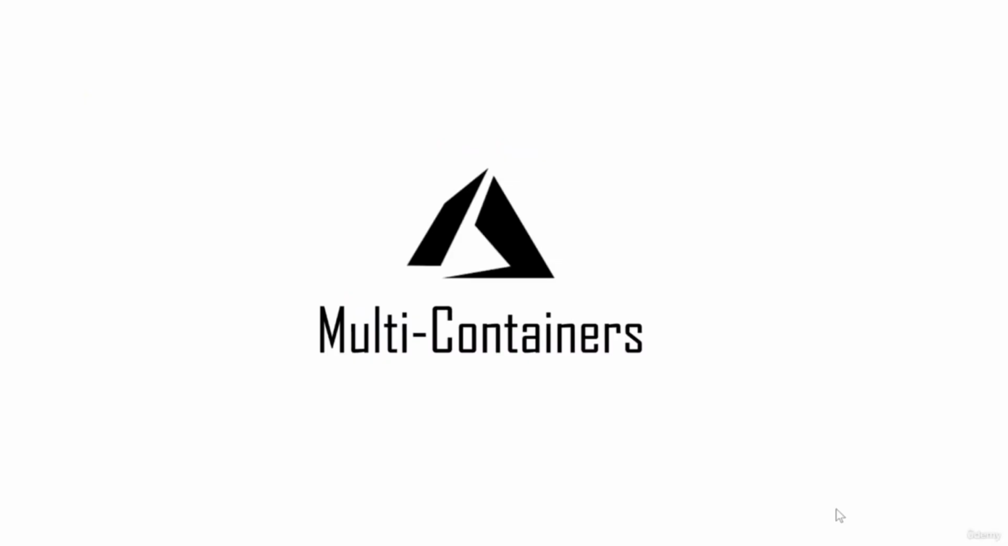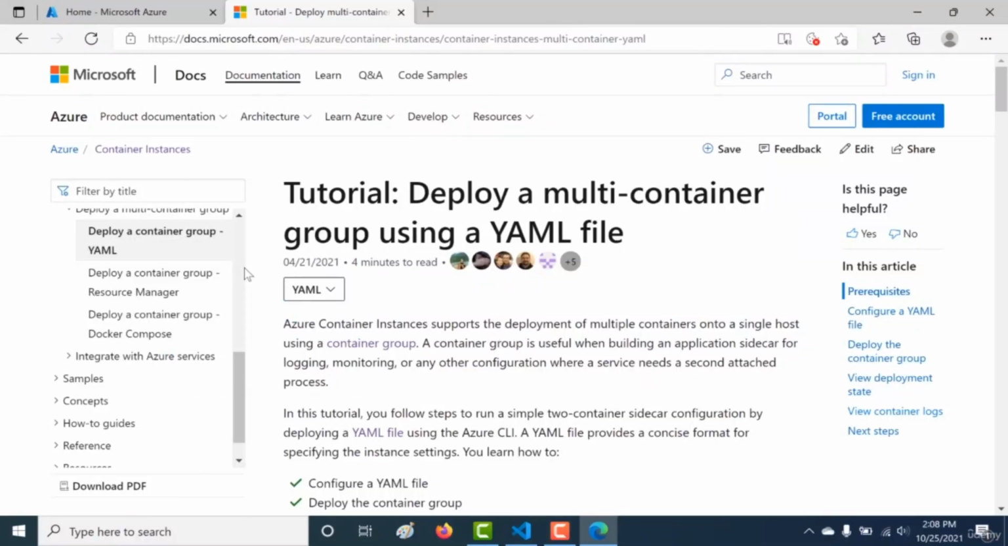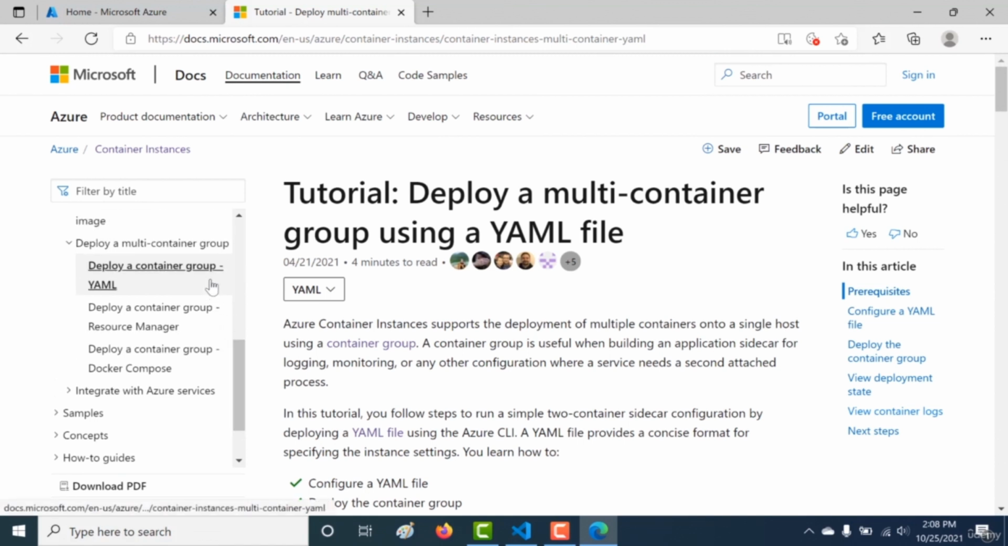Okay, so in our previous chapter, we learned how you can deploy one particular container into your container instance. In this chapter, we learn how you can install multiple containers into your container instance. So let's see how this can be done. To install multiple containers into your container instance, there are three ways in which you can do it. You can either create a container group using a YAML file, or you can use a Resource Manager or Docker Compose. Docker Compose is something that I'd explained to you previously, so let's not go into that. And the Resource Manager is something that I'll explain while I talk about infrastructure as code. For the time being, let's see how you can deploy your multi-container instance group.